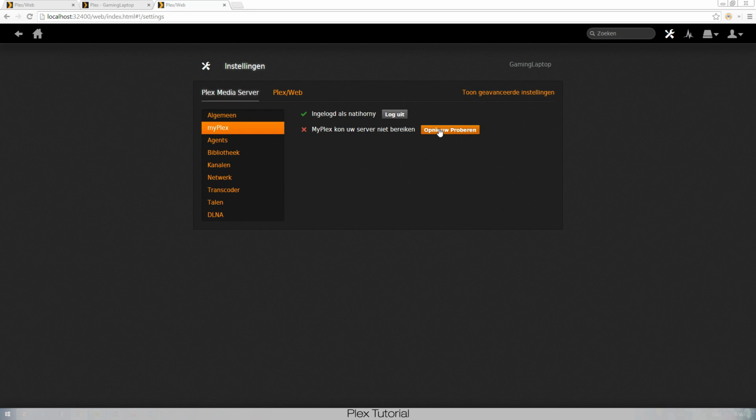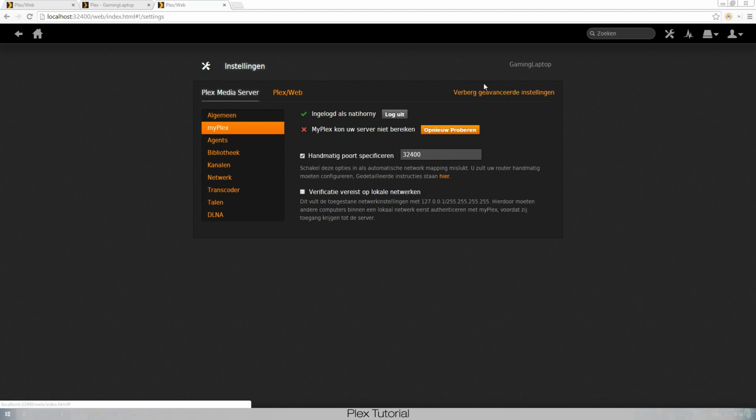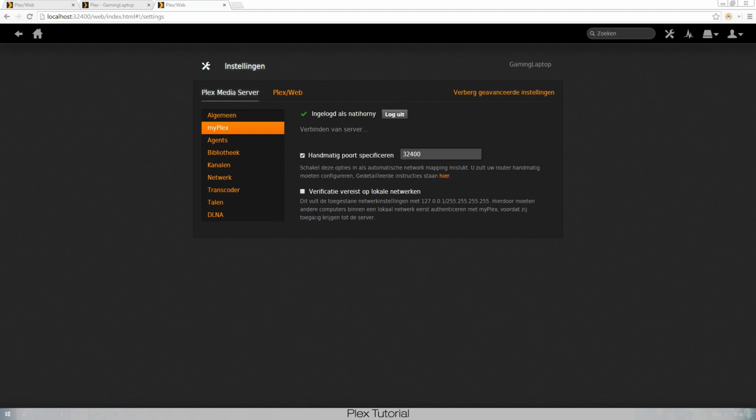But apart from that, the only thing you have to do is press this button, and it will try to connect with the server. If it works, you're perfect. You're good. If it doesn't work, then you'll have to manually try to get it to work. You open the advanced settings and specify a port that you want to have open. In Plex's case, it's always 32400. You have this marked on and you try it again. If it doesn't work, it means this port is locked.